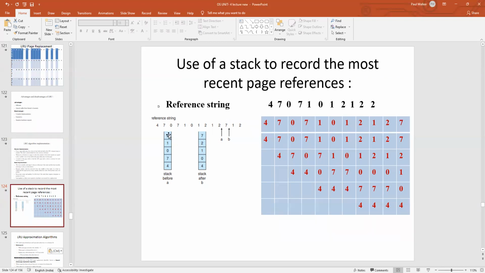Whenever we eliminate a particular element, we also have to note which element we are going to replace, so that also we have to enter each time. This is called removing the element from the top of the stack.